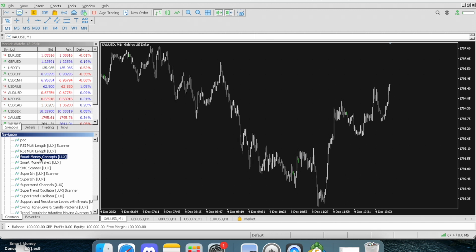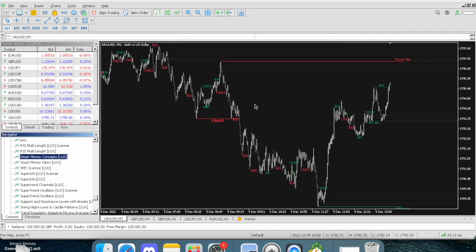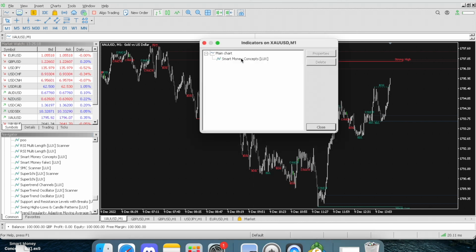So then once you've done that, you need to come to the navigator. It's automatically going to open it. So it's going to do this. It's going to come to common, and it's going to be like that. If it's not, you can right click on your chart. I'm going to click OK here. It's going to add it automatically, most likely. So you can right click on your chart, go to indicator list, click on it, and click properties.